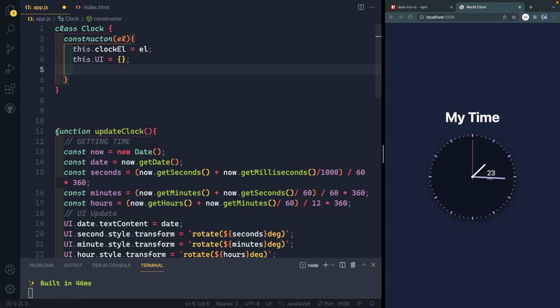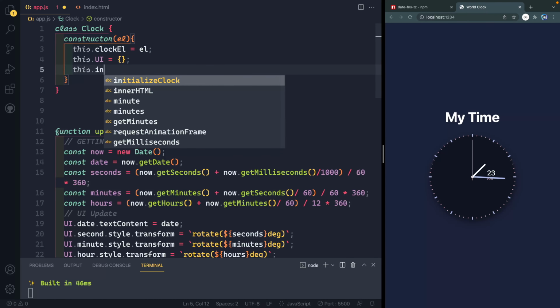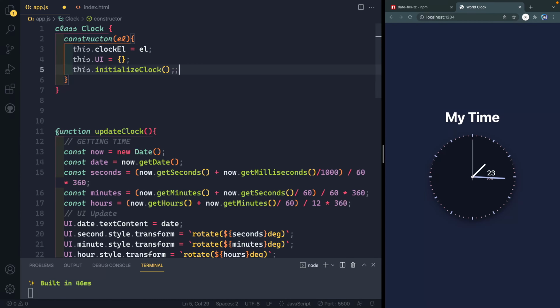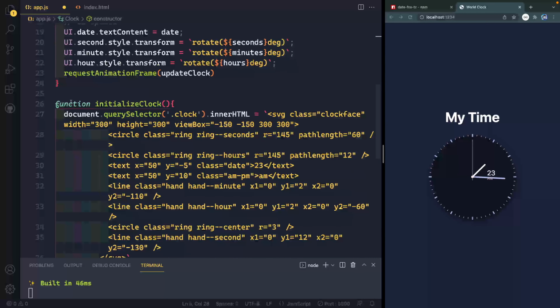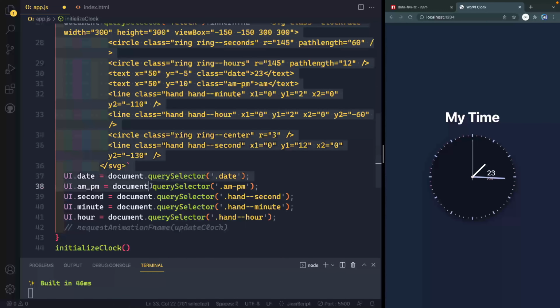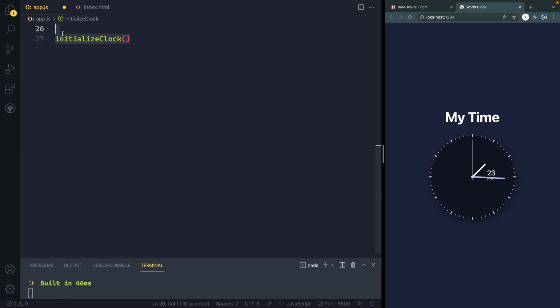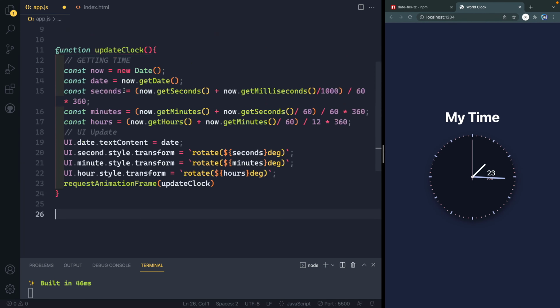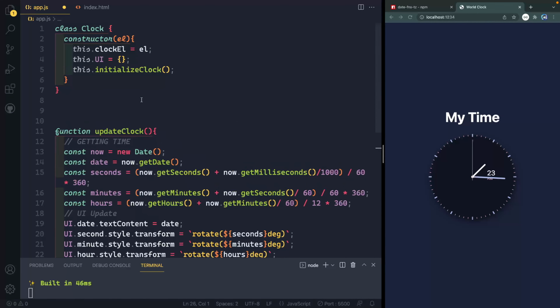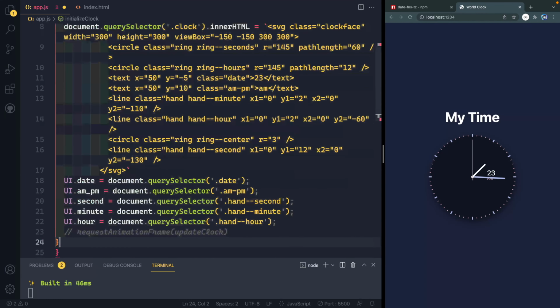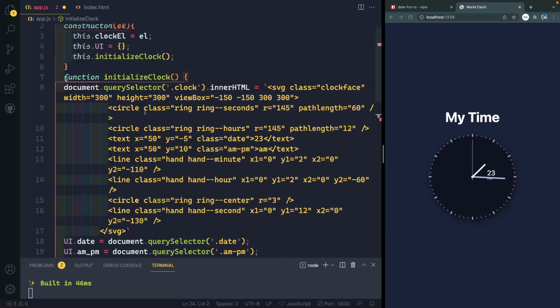Now we're going to actually go ahead and initialize the clock from within the class itself. So we're going to pass it this.initializeClock, which means we actually need to move this function right here up into our class. So let me do that. Copy all that. We're going to actually get rid of this right here. And let's move it up top here. And the reason we're doing this is because it makes it easy to add additional ones whenever we need them.